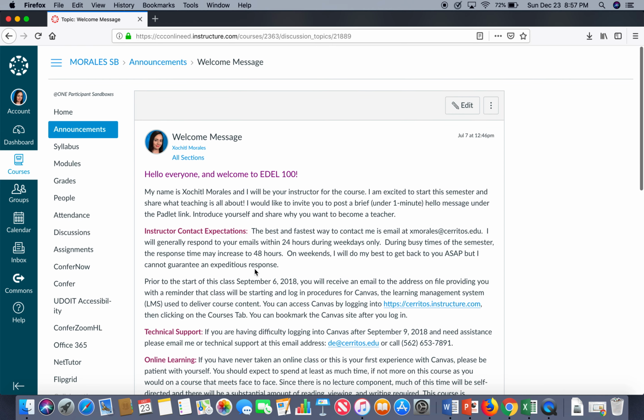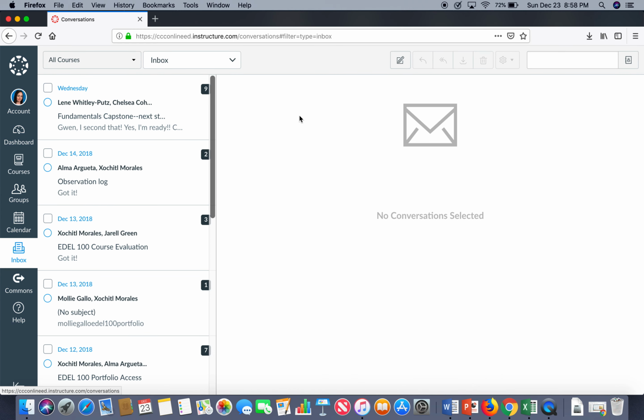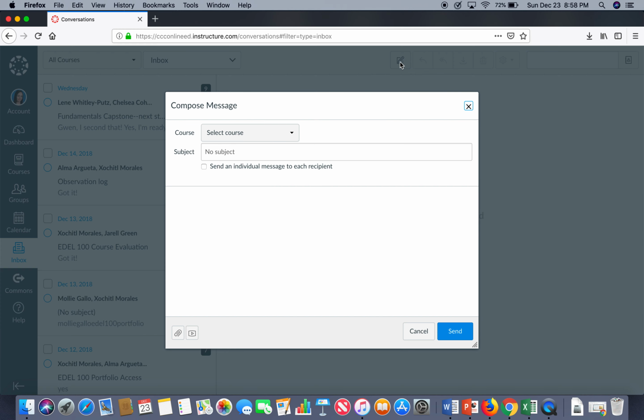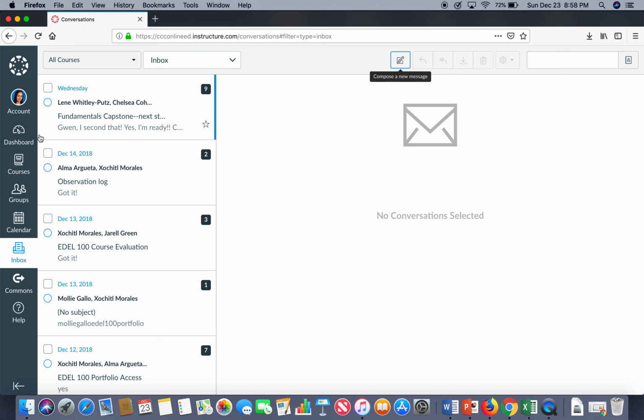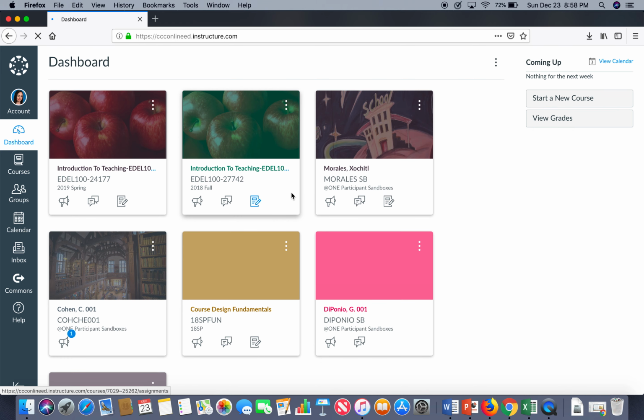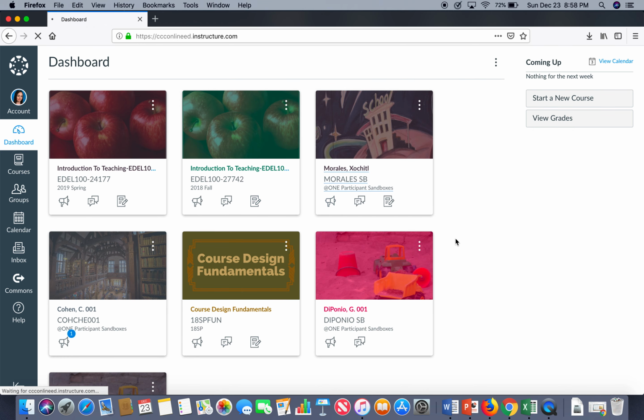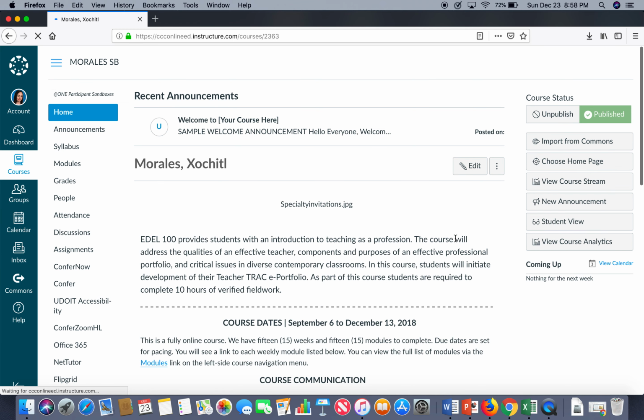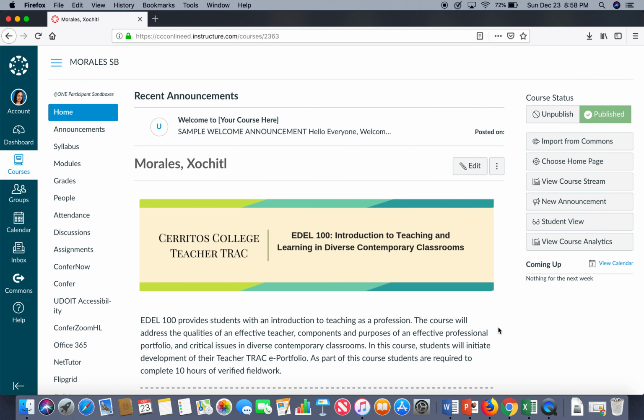Another way to contact me, if you see here the Canvas inbox, you simply click on it. If you want to compose a message, you click here on the pencil. Subject, type your name, and then type your message and click send. You can also contact me through my regular campus email. Now to go back to the home page from the Canvas inbox, it's going to take you to the dashboard and you simply click on the course.